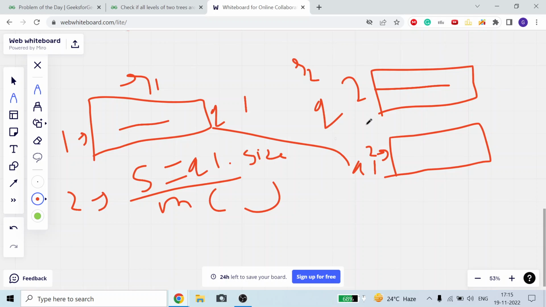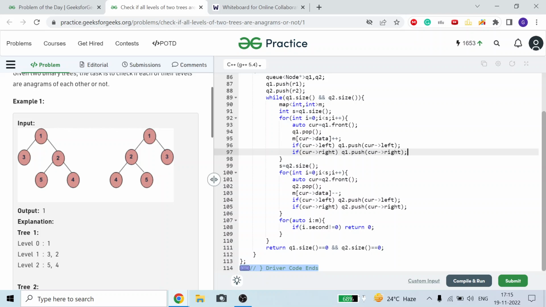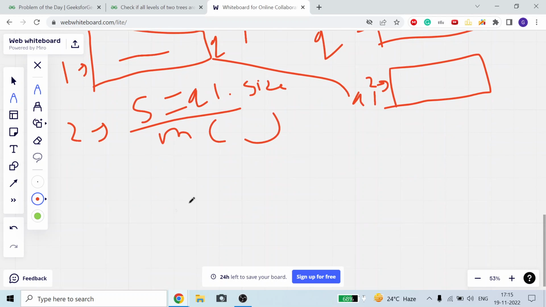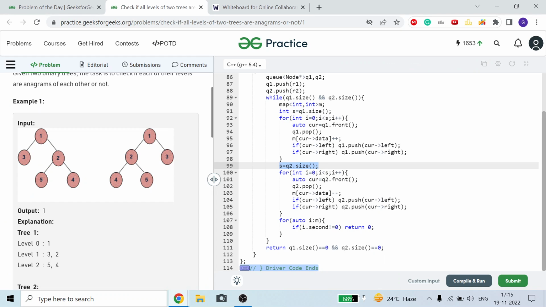Okay guys, similarly I will do the same with q2 as well, but here the only difference is I will decrease, while all else is the same. I will update my s to q2 dot size this time. Now after traversing all the levels, I have to traverse a loop while I have some value in my queue, meaning there is a level where some value exists in root 1, or in root 2.